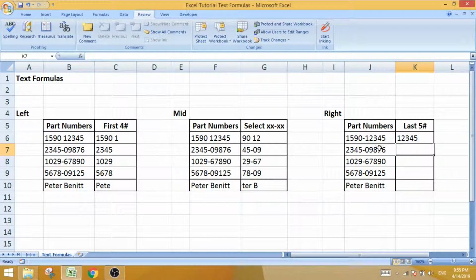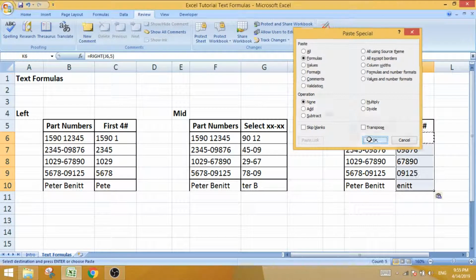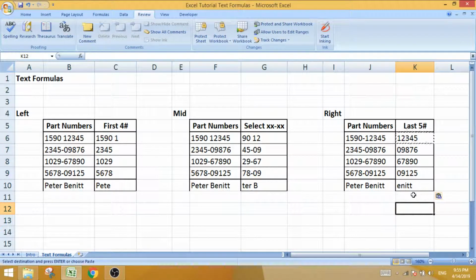So as you can see here, we're bringing in the last 5 digits of our part numbers. If we copy this down, formulas, okay, then we're bringing in the last 5 numbers, the last 5 letters. So these are 3 simple formulas to help you out, guys.